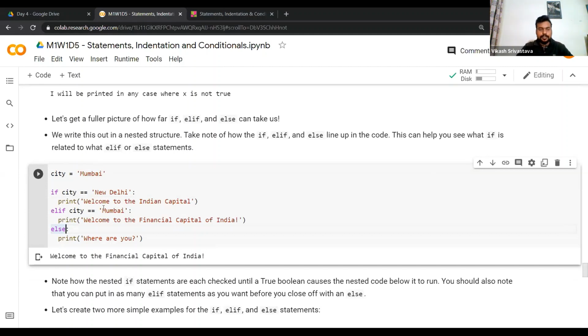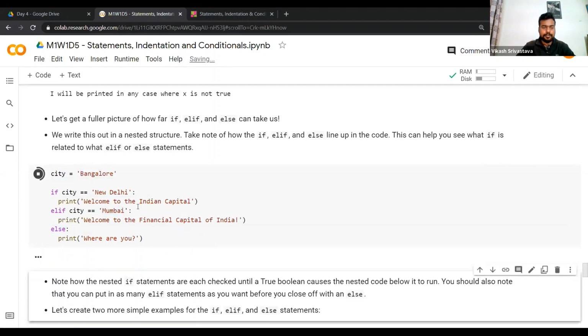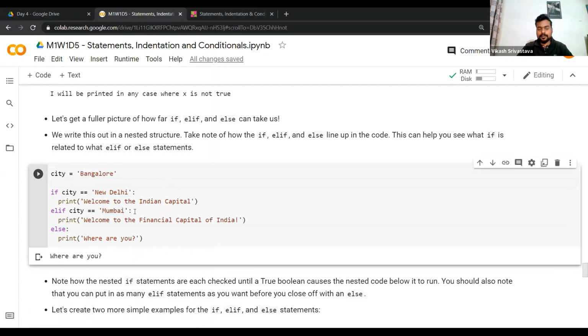because it covers everything which is not included in the if and elif part. Let's say I have something like Bangalore. It will print where are you, because it is outside of these comparisons, right? Here we are only doing two comparisons: if city is equal to New Delhi or city is equal to Mumbai. These two conditions are not even getting satisfied, so it will of course skip to the else part.